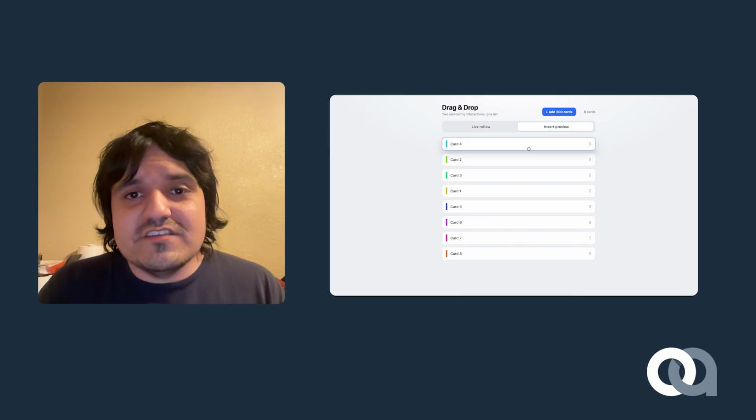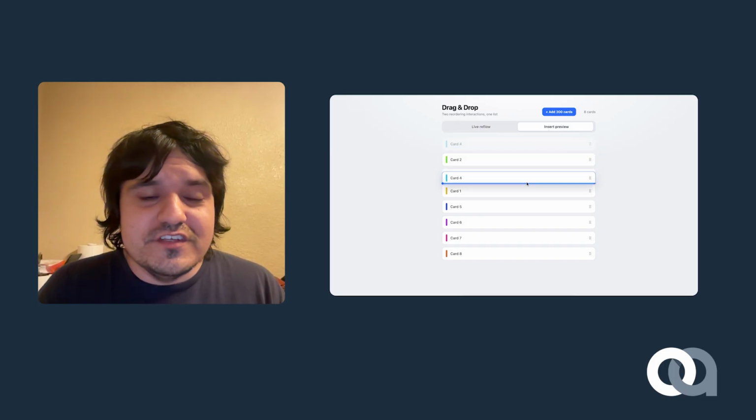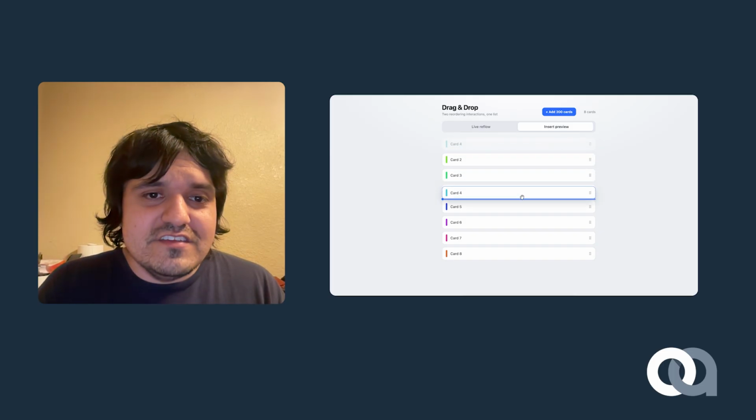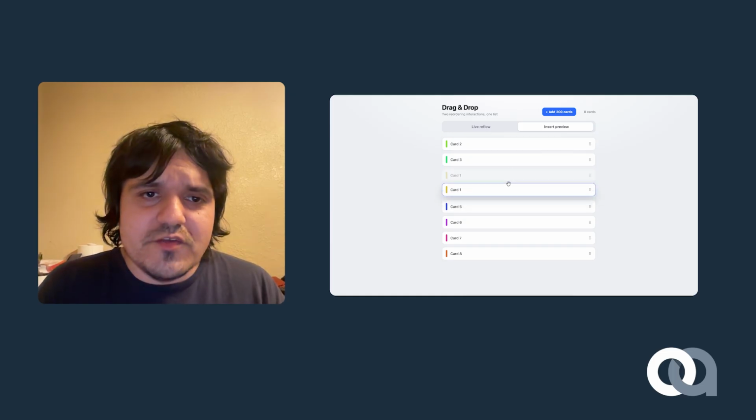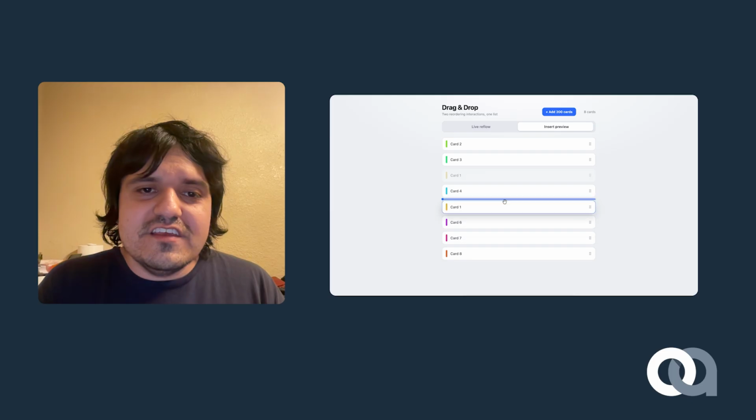In the other experience, it's a little bit different. It uses an insert position preview, so you can see a little preview of where it will land. It's just a little ribbon. And you'll notice the really big difference is nothing is shifting around in this UI. It's just very flat.